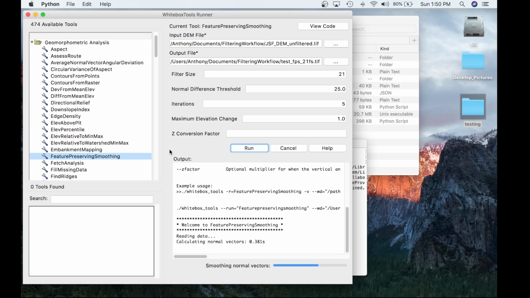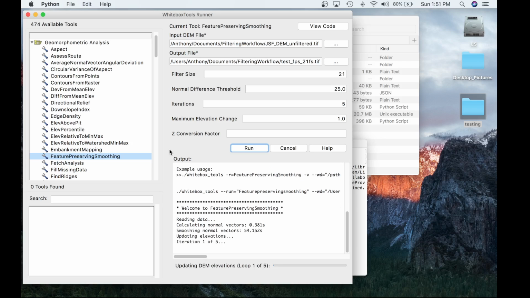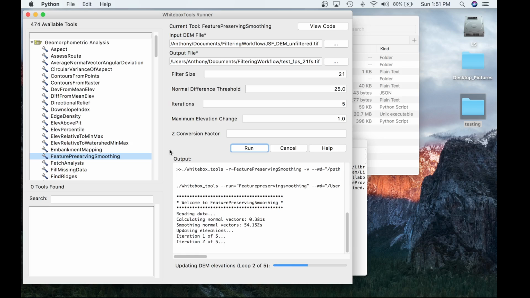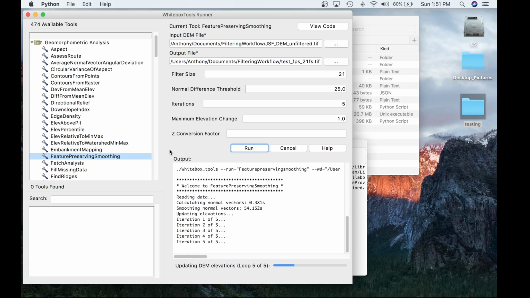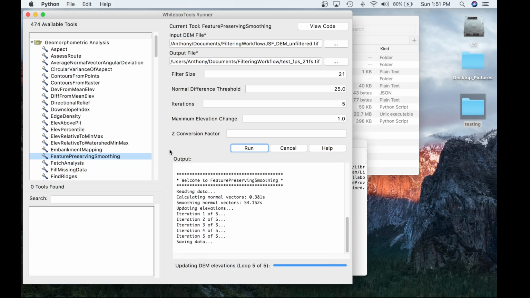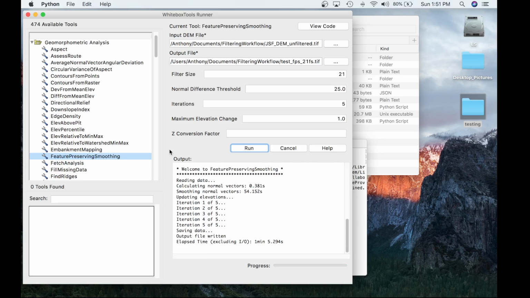So this tool does take a bit longer depending on your machine and the parameters you're using, but the output is extremely worth it in comparison to other filtering techniques. So we're just going to go ahead and wait it out. So now the smooth normal vector step, that was the longest part of the algorithm. It took 54 seconds, and now it's updating the iteration, updating the elevation, and now it's saving the data, and we are completed in 1 minute and 5 seconds. So thanks for hanging on as this process went through, and now we will continue with the video.